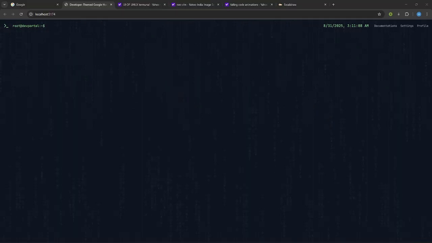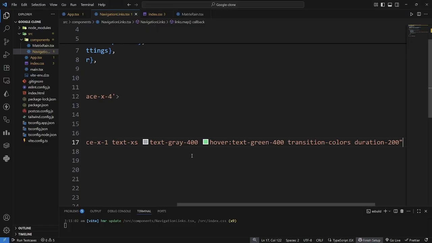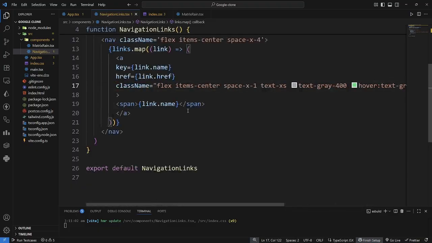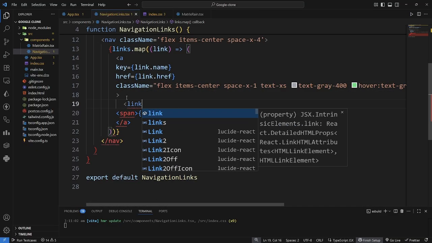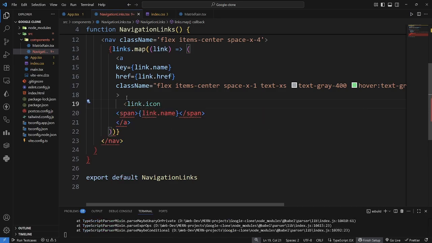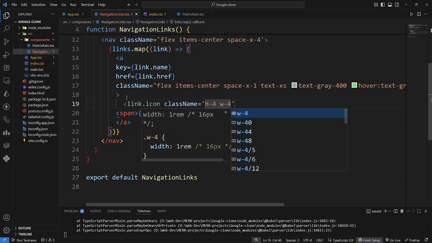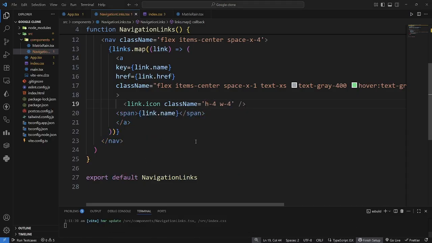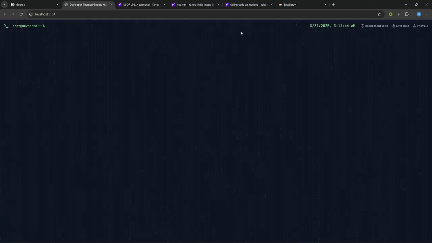Let me just see. I don't know if it quite has the feel, but let me just render the icons and see how it looks. So we'll be rendering the icons here. Link that icon. Let's give it a class name h4 and w4. I think it's going to look good. Yeah, that's what I'm talking about. I don't know if it would look better if we made it green, but it looks kind of fine though. Okay, I think we're done with the navbar. I just need that green bottom line now.